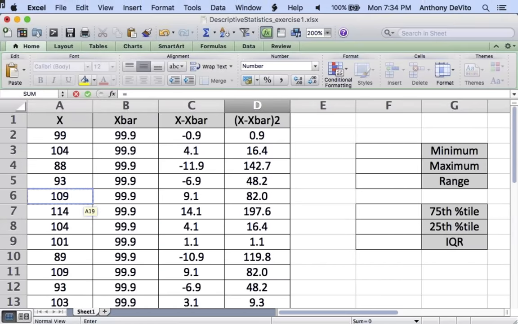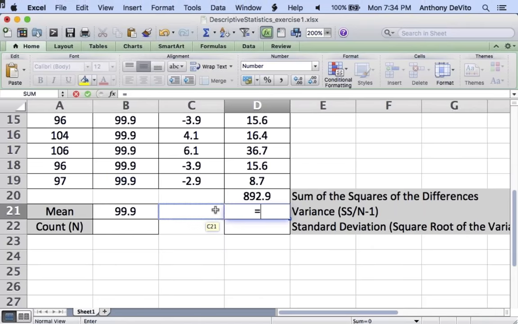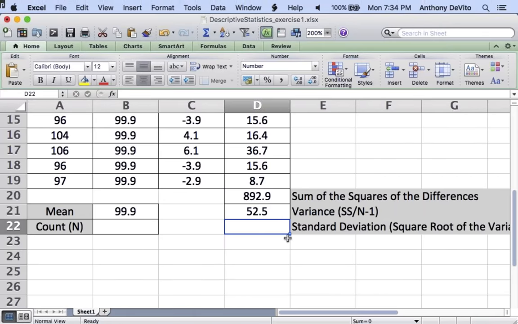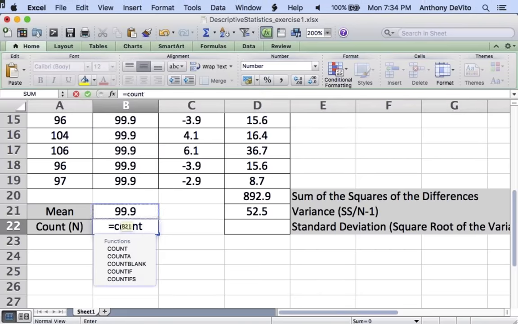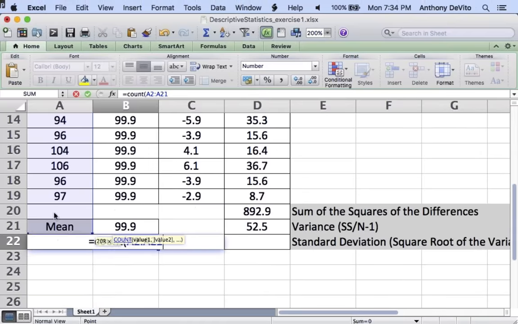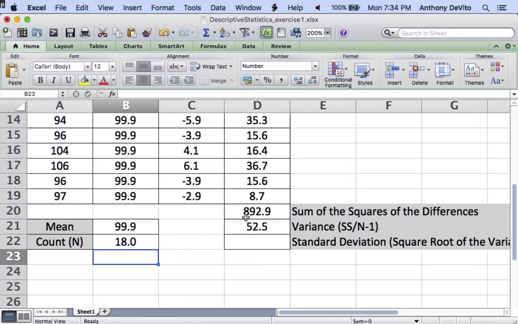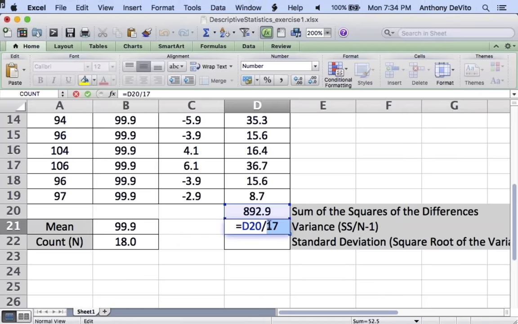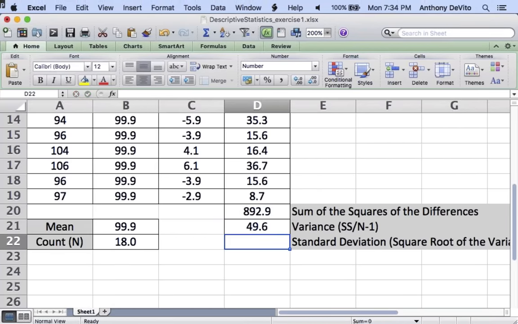We started in cell 2. So there's 18 values, right? So this would be 17. Oops, I forgot. Equals that divided by 17. I could actually get that 17 from here if I wanted to. Equals count. I can ask it to do a count for me if I'm too lazy to actually figure it out myself. There's our count, 18, and this could be equal to this divided by that cell. It comes out to 49.6.